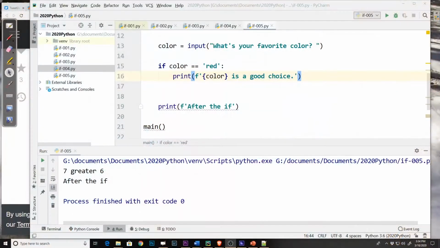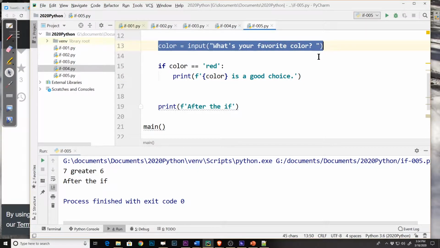In this video, we're going to do another example using the if-elifs. And what we're going to do is ask the user to input their favorite color. So I've got an input, and I've said color is the variable equals input, what's your favorite color? So it's going to prompt the user to enter their favorite color.